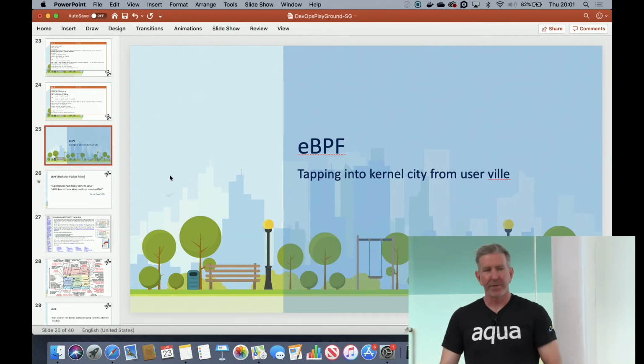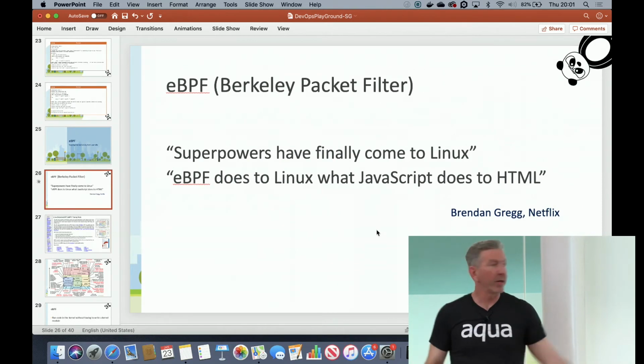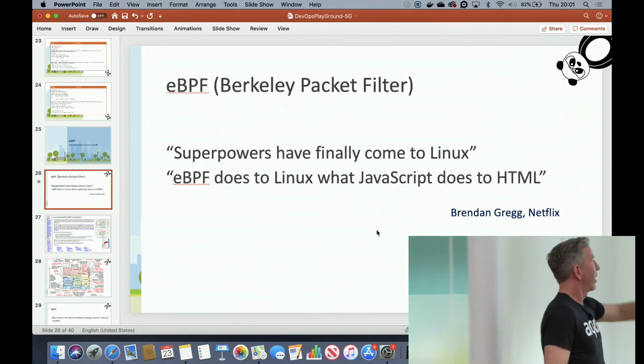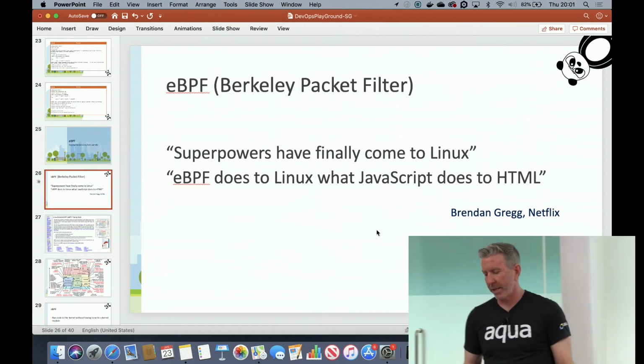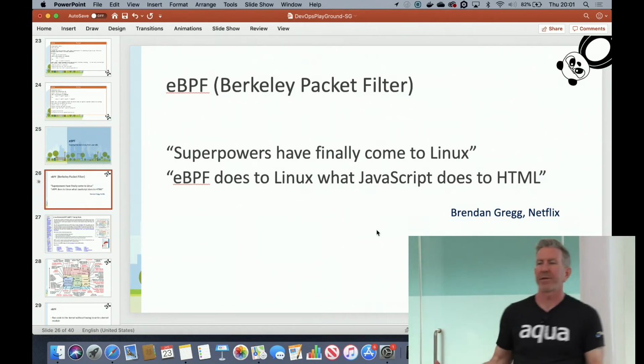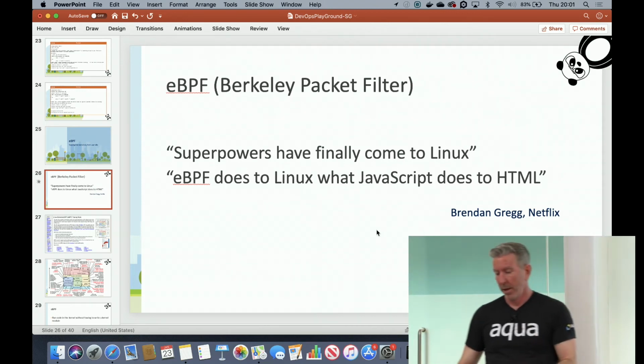eBPF stands for Enhancements to Berkeley Packet Filter. Brendan Gregg works at Netflix. You can tell he's keen on it, right? Superpowers have come to Linux. It's like what JavaScript did for HTML. Oh, I'm not sure I totally agree with that, but it's pretty cool.